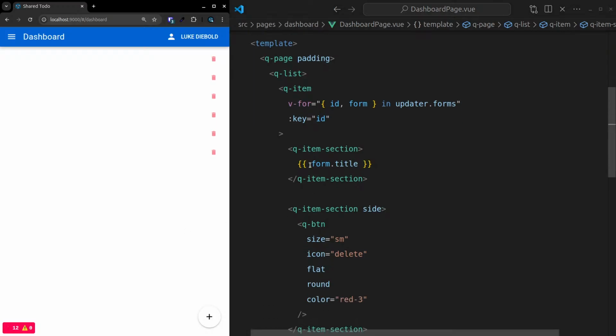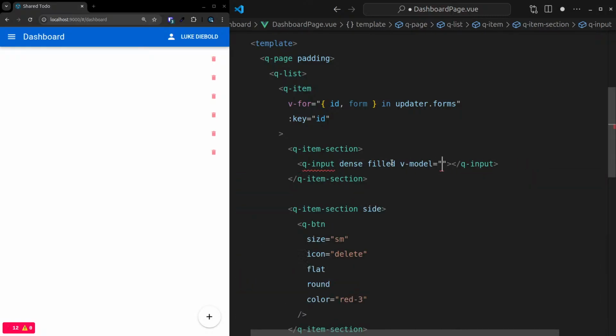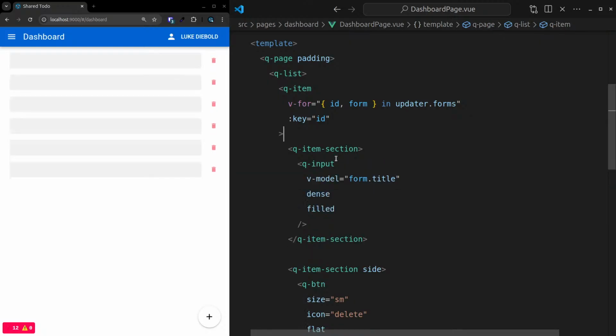And now what we can do is make it so that we can model the title here for the form. So let's make this a Q input. I'm going to make this dense. We'll make it filled. And then we'll say v-model is equal to form.title. There we go. That's looking pretty good. And now if I say change here, we can see that works. But if I refresh the page, of course, nothing happens. And I'm going to show you two ways that we can now do an update.